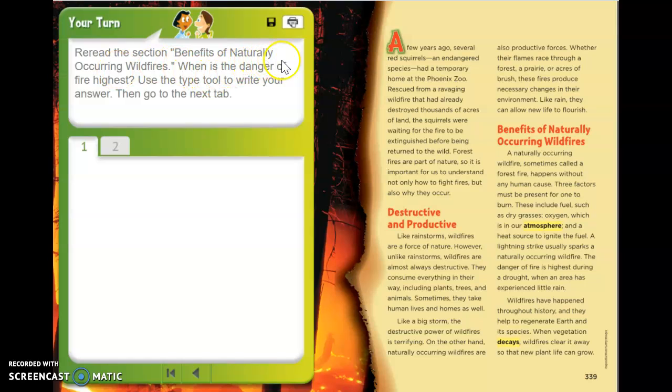And then the next, read the section benefits of naturally occurring fires. When is the danger of fire highest? Use the type tool to write your answer, then go to the next tab. So when is the danger of fire highest? And if you read through, you should be able to find that. So if you're reading your text, you can see that it says, it's right here. The danger of fires is highest during a drought, when areas have experienced little rain. So you might highlight that, and then you might go back over here in your text and type it in.